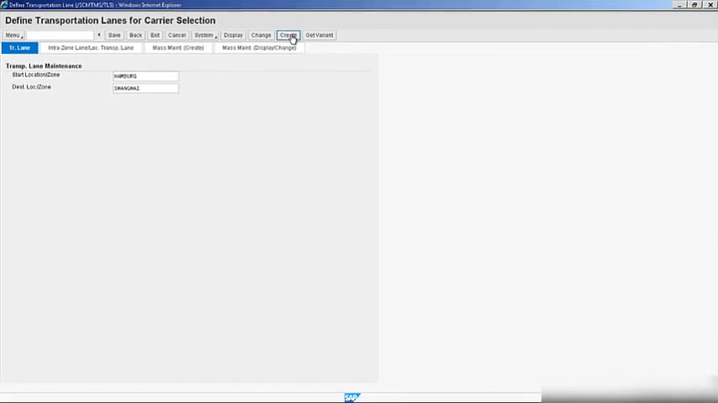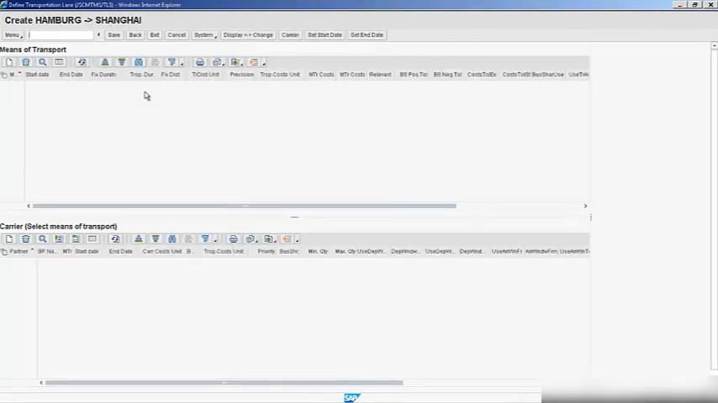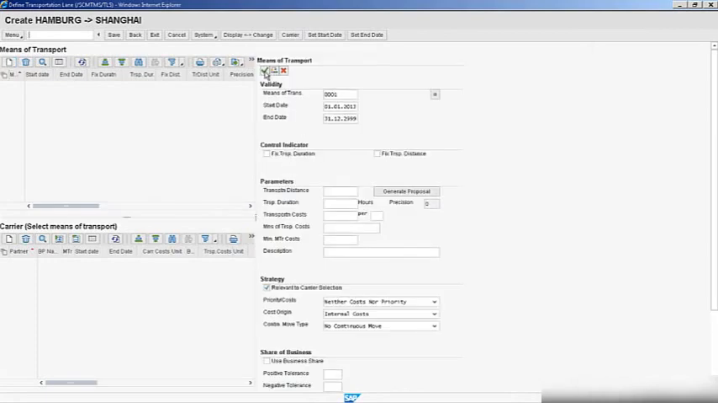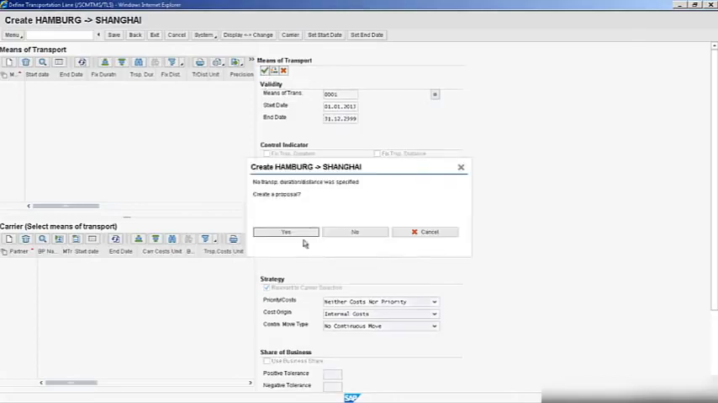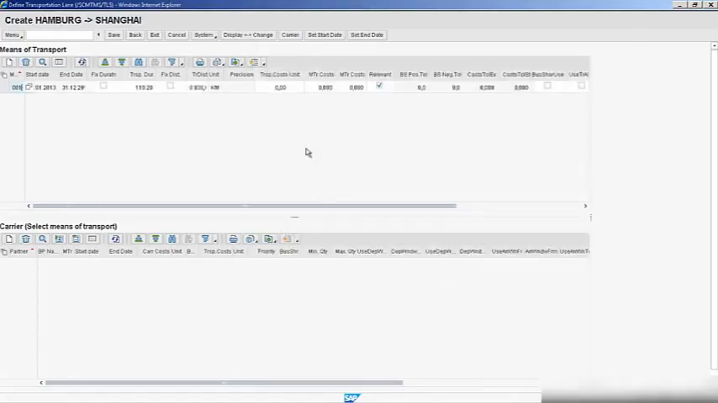So in the previous demo I showed you how I created the transportation lane Hamburg to Shanghai, and how I did the higher level means of transport settings, and how I generated the proposal to propose the distance. So at the end I would get this higher level, and I can click whether I want to use business share or not, use allocations or not.